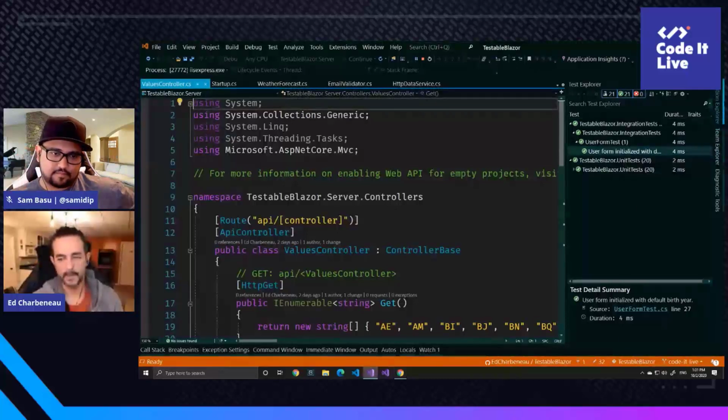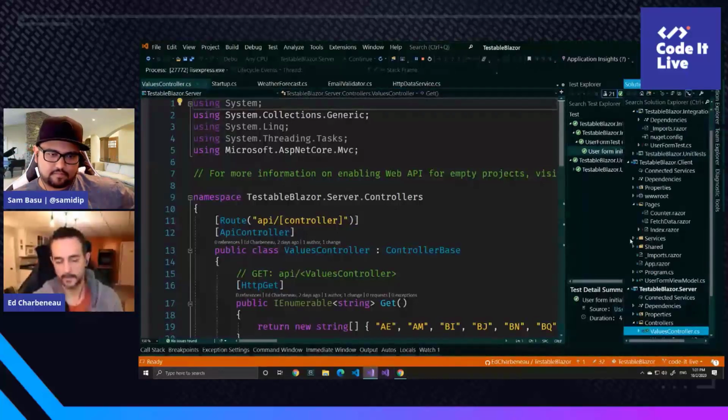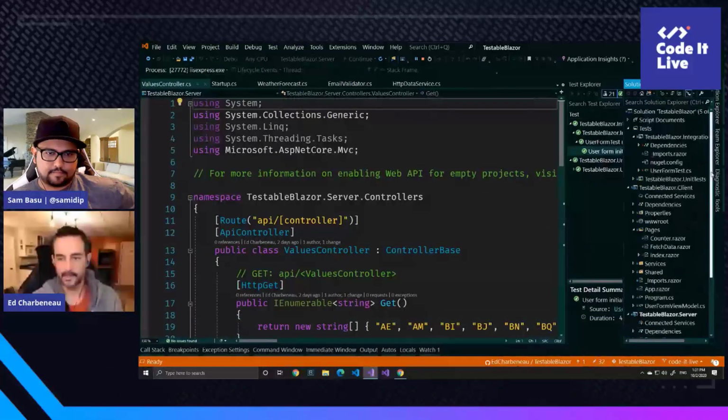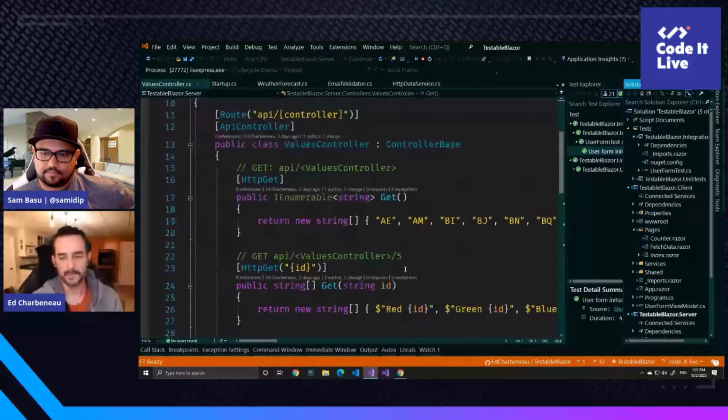So that's where BUnit comes in really handy. Sam put the link in there just a moment ago. You can find that at bunit.eaglehansen.com. It's up on the screen. Thanks, Sam. It's a really interesting test library that's in beta right now. He's done a phenomenal job putting that together.